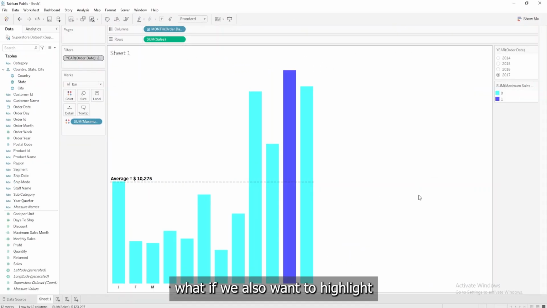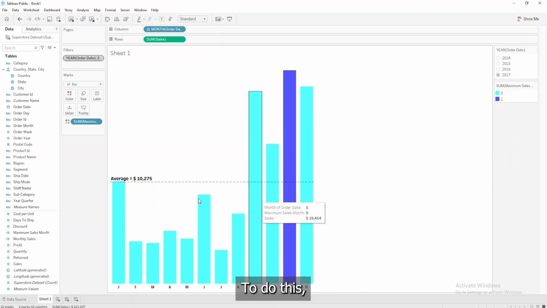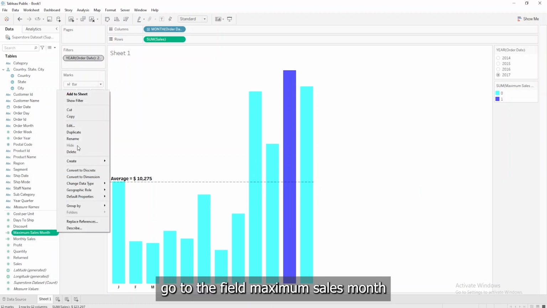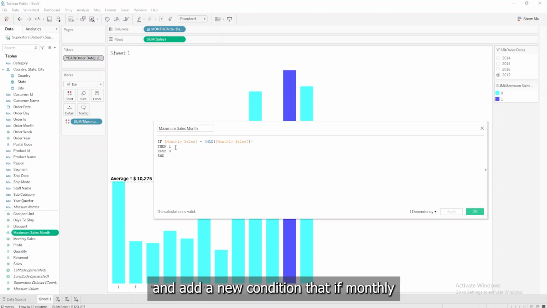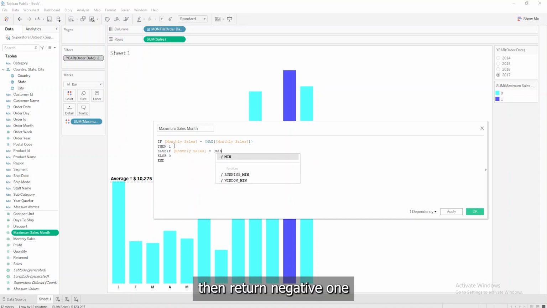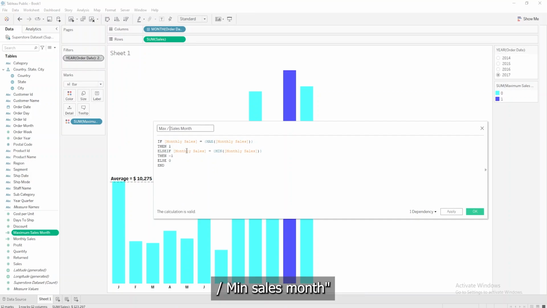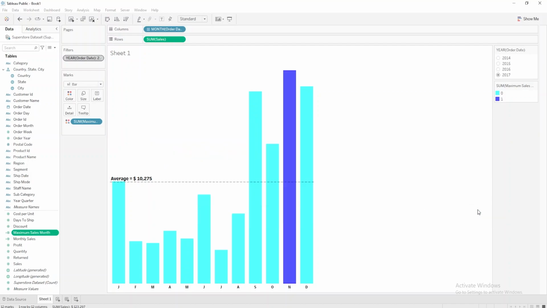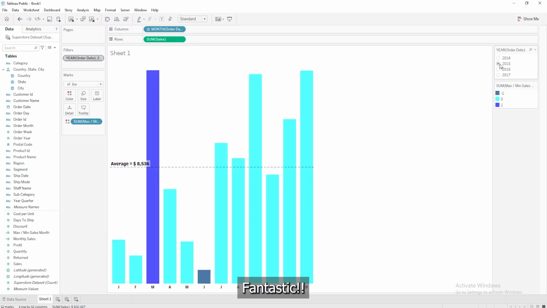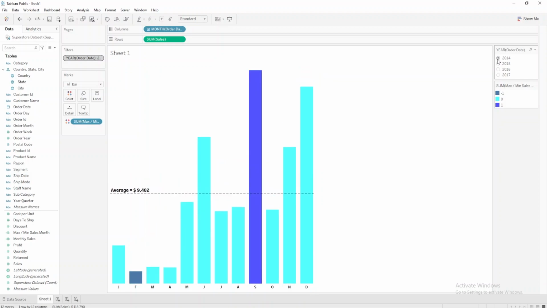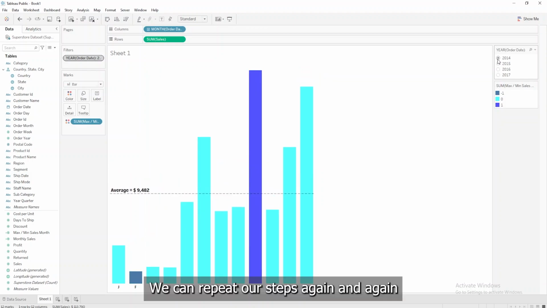What if we also want to highlight the minimum sales month? To do this, go to the field Maximum Sales Month, and add a new condition that, if monthly sales equal the minimum monthly sales, then return -1. We can rename the field as Maximum Minimum Sales Months. Fantastic. We can repeat our steps again if we want to do the same with monthly units sold and profit.